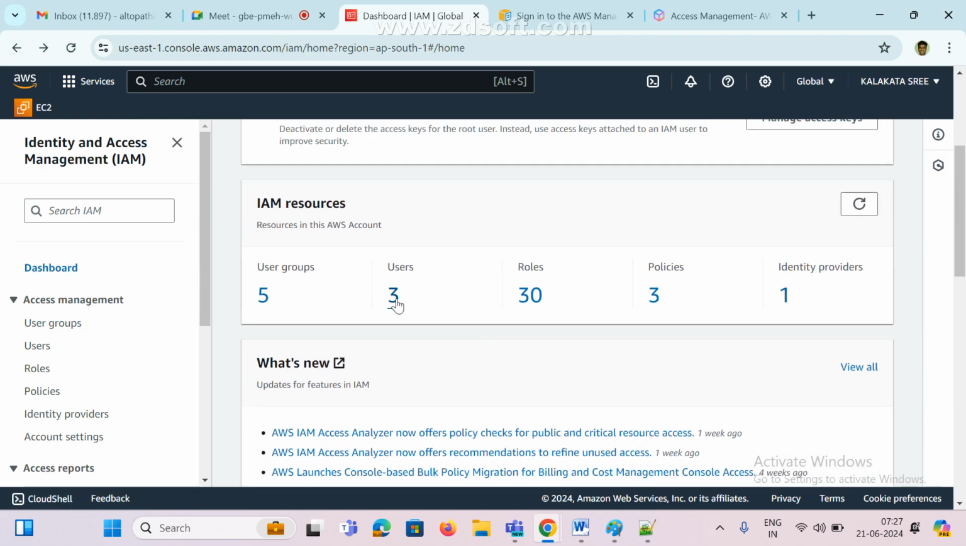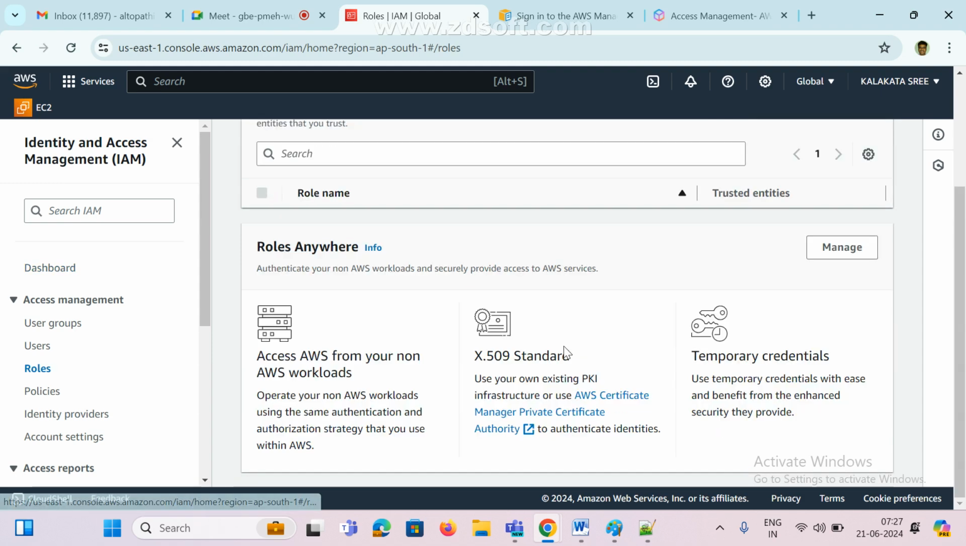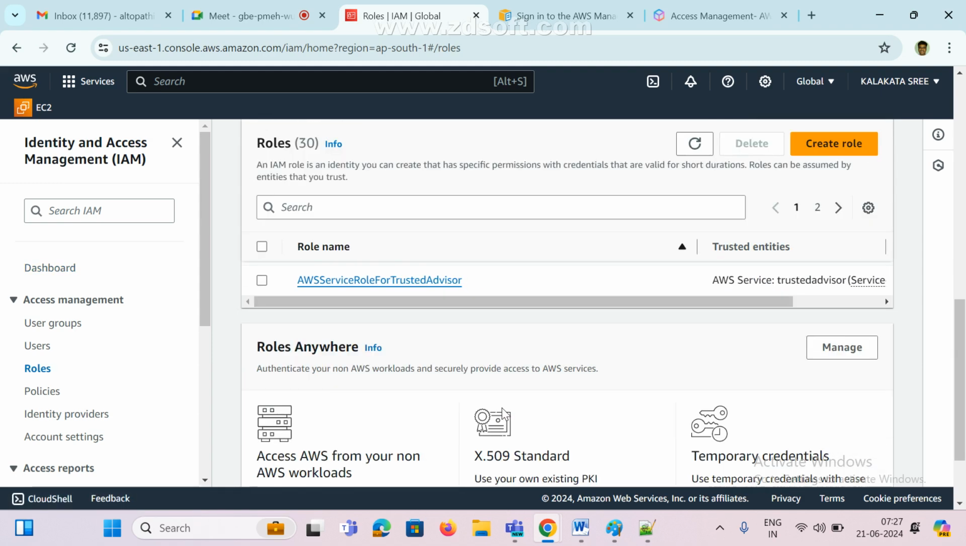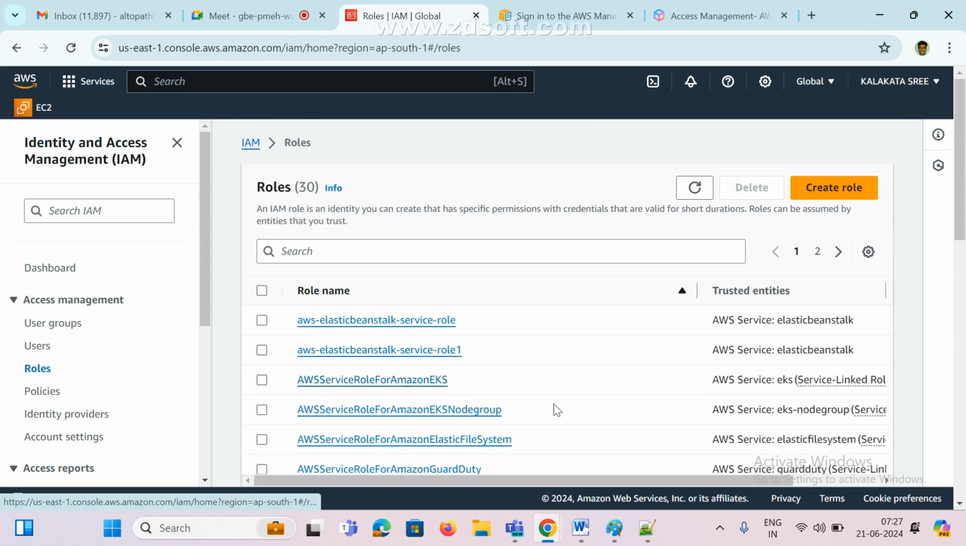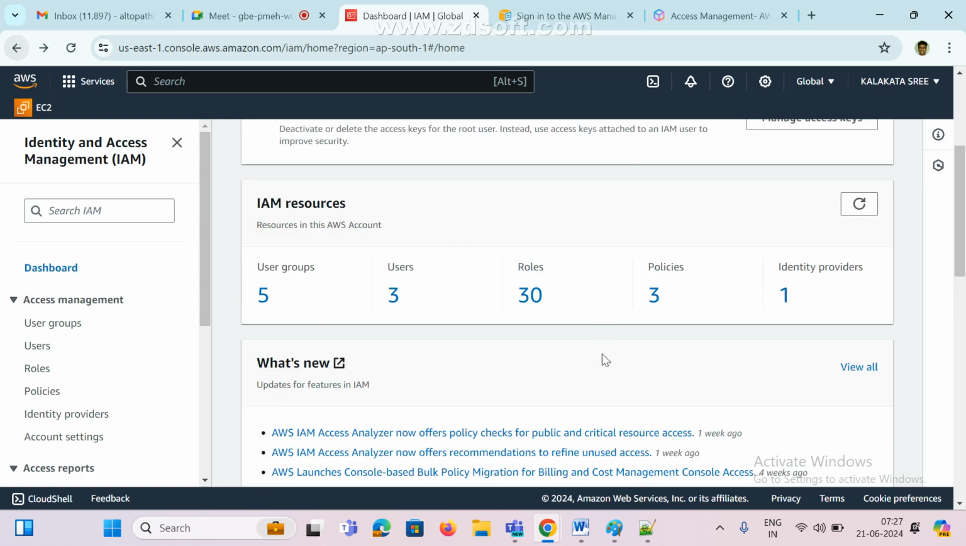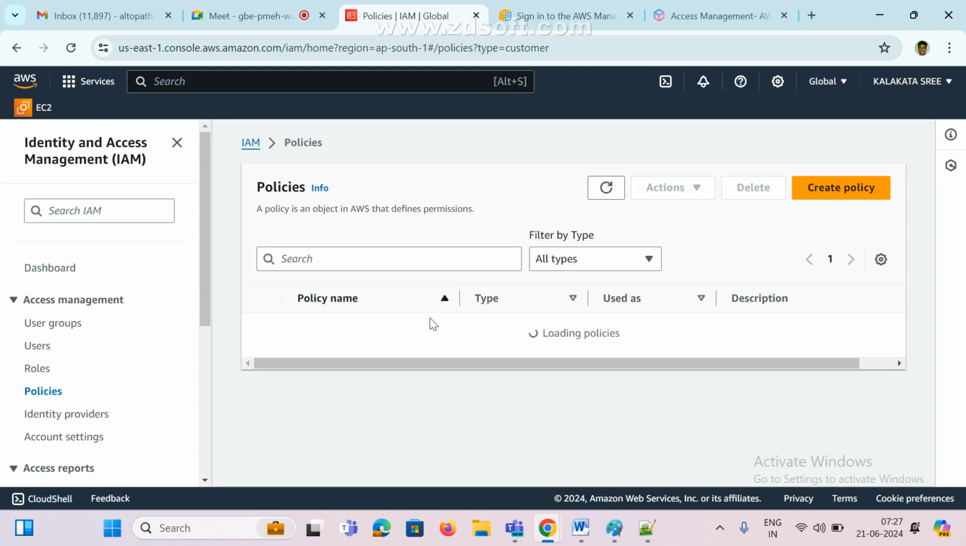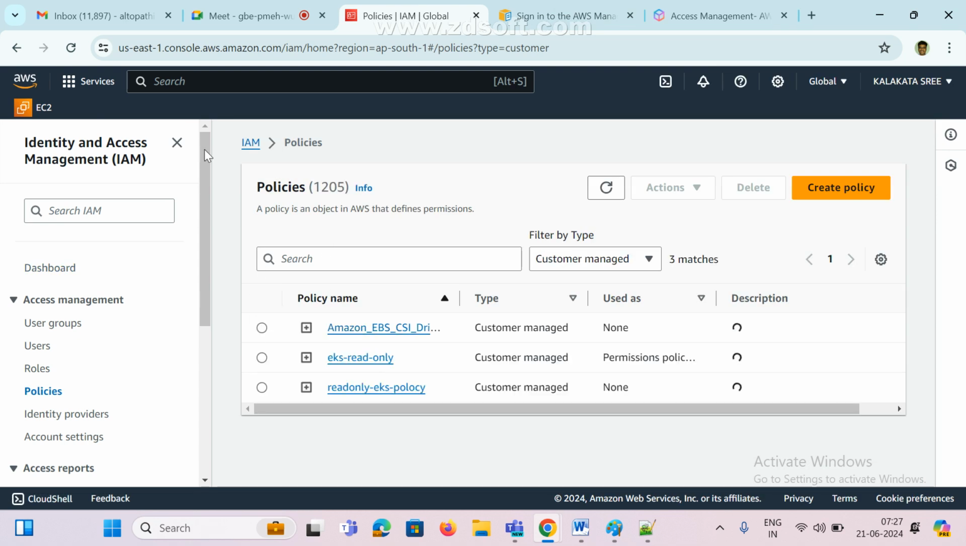Now see here, users. I have 3 users, and for roles, they already created 30 roles. There are many roles they created. In real time we can see the whole list, but don't delete anything. Just see what they created, and if you really want, we can create one more, whatever you want. And for policies, they already created 3 policies. So policies are also available.